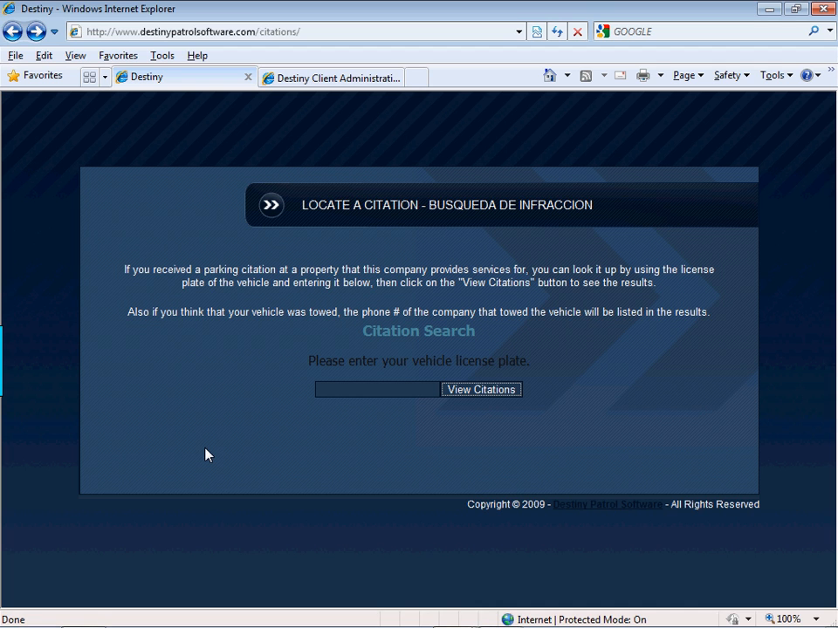The citation search page is for individuals from a particular property to be able to view any citations that have been issued to them by means of using their license plate. The location of this feature is at destinypatrolsoftware.com/citations. This page can also be embedded into your website so that your clients view your domain name and not destinypatrolsoftware.com.